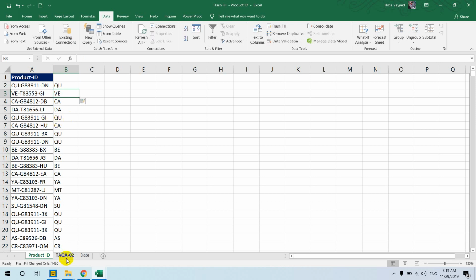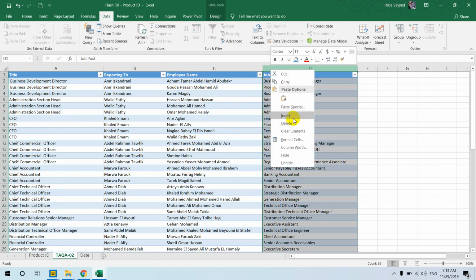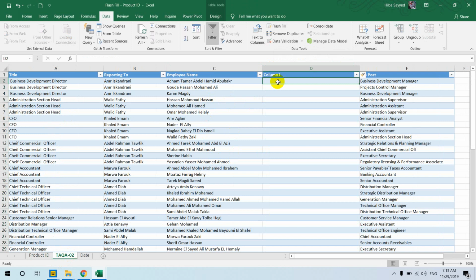Let's take another example. Suppose that we have columns like that and we need the first name from the employee name. All I'm going to do is insert a new column, type the first one, and Control E. And this is what happens for all the text across all the cells.